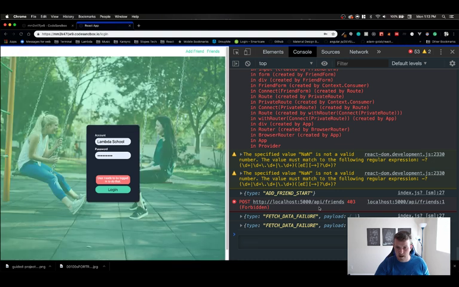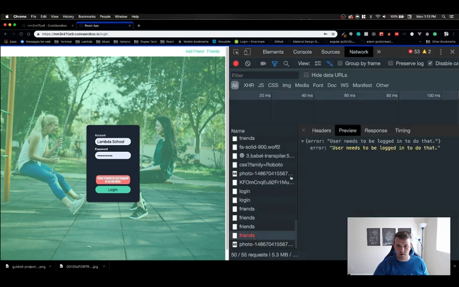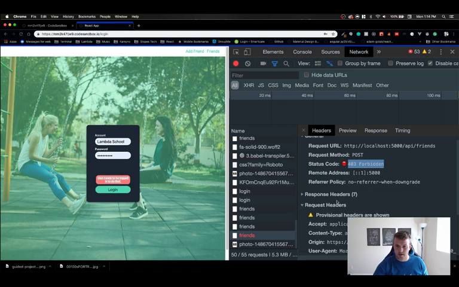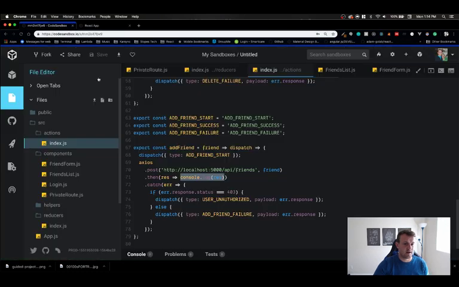Oh, something happened. We got a 403, but hey, look, that worked where it logged us out and redirected us to the login page. Let's see. So let's take a look at our network and see what happened here. So our post was forbidden. Oh, you know what happened? Request header does not have the authentication header.